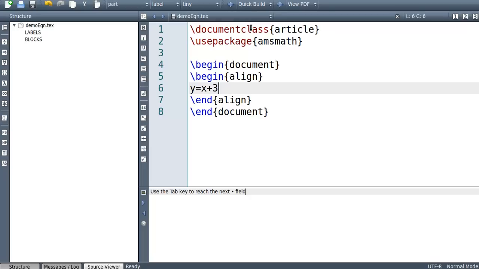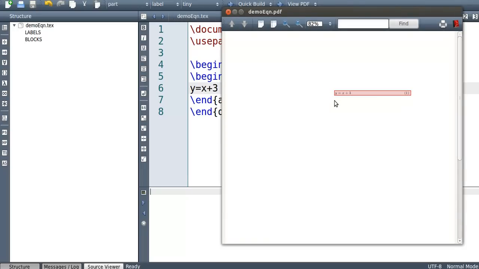Okay, so just to show you what this does, I'll build this and I'll show you the other stuff later. So it goes y equals x plus 3. Let me zoom in quite a bit so that you can see. All right, so there you go. So y equals x plus 3, and then you have the equation 1.